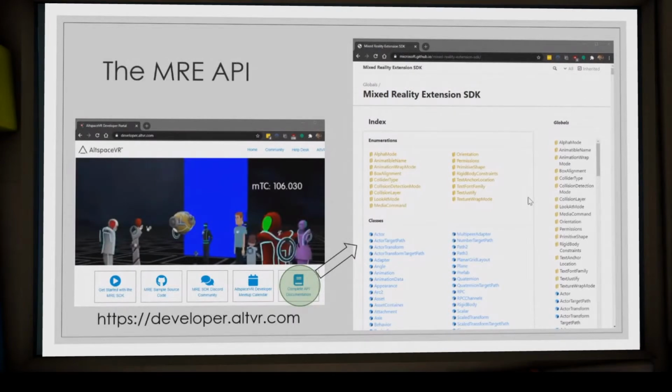All right, so now I'm going to start talking through the MRE API. This is the developer.altvr.com page again. That bottom right bubble there is the complete API documentation. It shows the list of enumerations and classes, basically everything you can use to interface to the MRE. I'm going to take one step forward here because this isn't the whole thing.